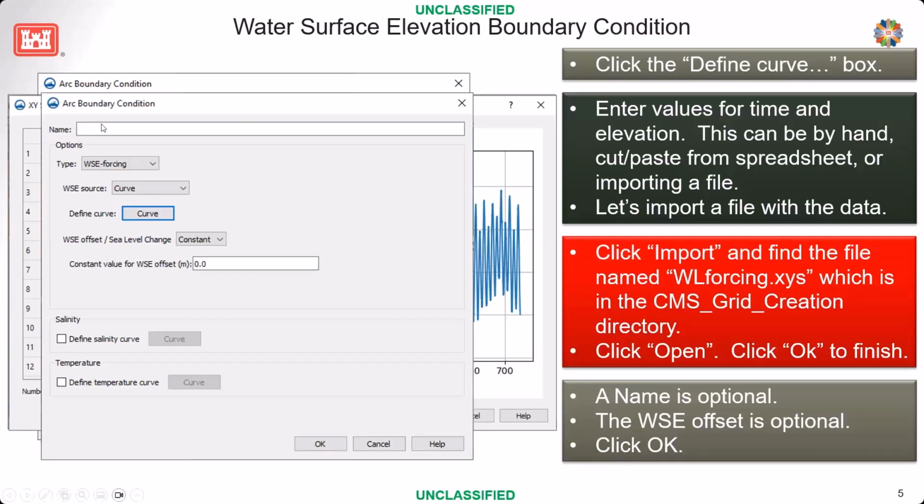Once you get out of that, you can give it a name. You can change some other values, like for the offset or the sea level change that you might want to implement, and also make the choices for what's going on with salinity or temperature for that particular boundary condition. We're not really going to talk about those today, but we can discuss one-on-one later if you have any questions.